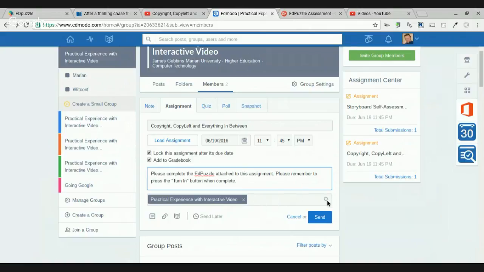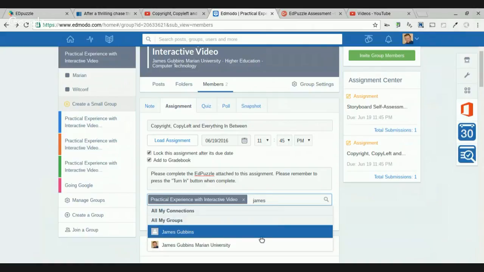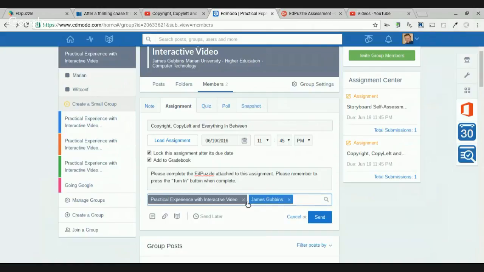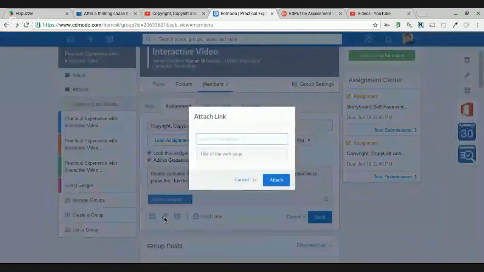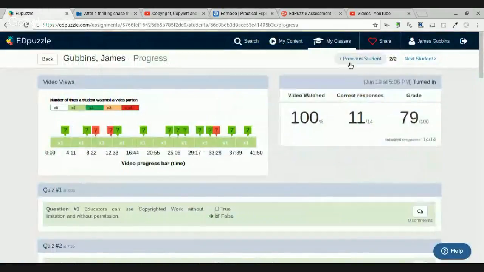I could also assign this to individuals if I so chose. So if I look for James Gubbins here, I may be able to find that. There we go. I can assign it to that individual instead of to the entire group as well. And then I want to embed the code from EdPuzzle. So I'm going to go back to EdPuzzle.